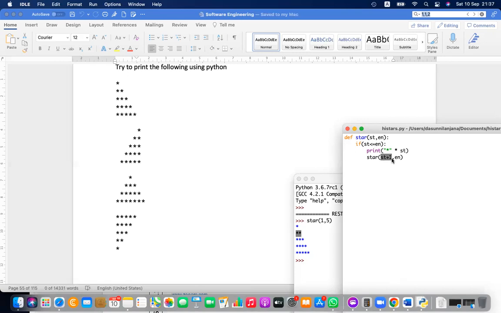st plus 1 this time is 6. Is 6 less than or equal to 5? No, it's more than 5. Therefore, it stops. So this is what recursion is.